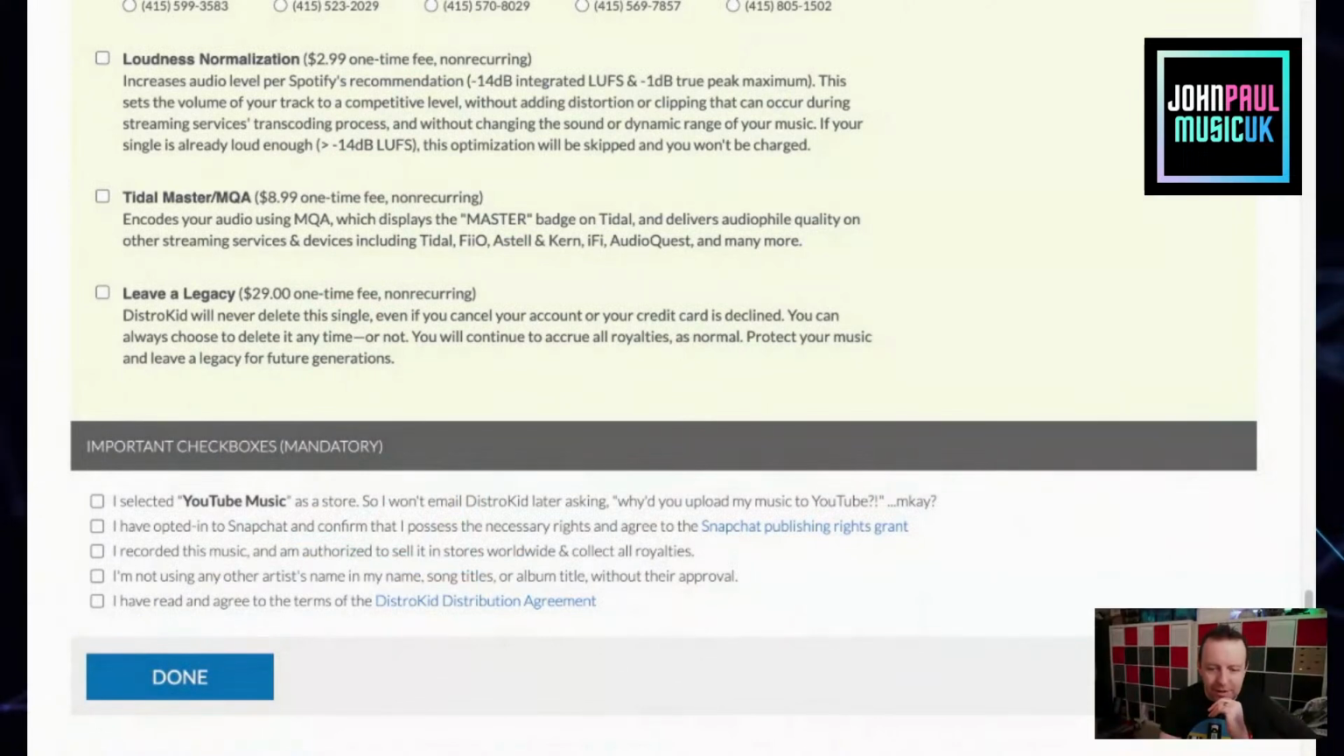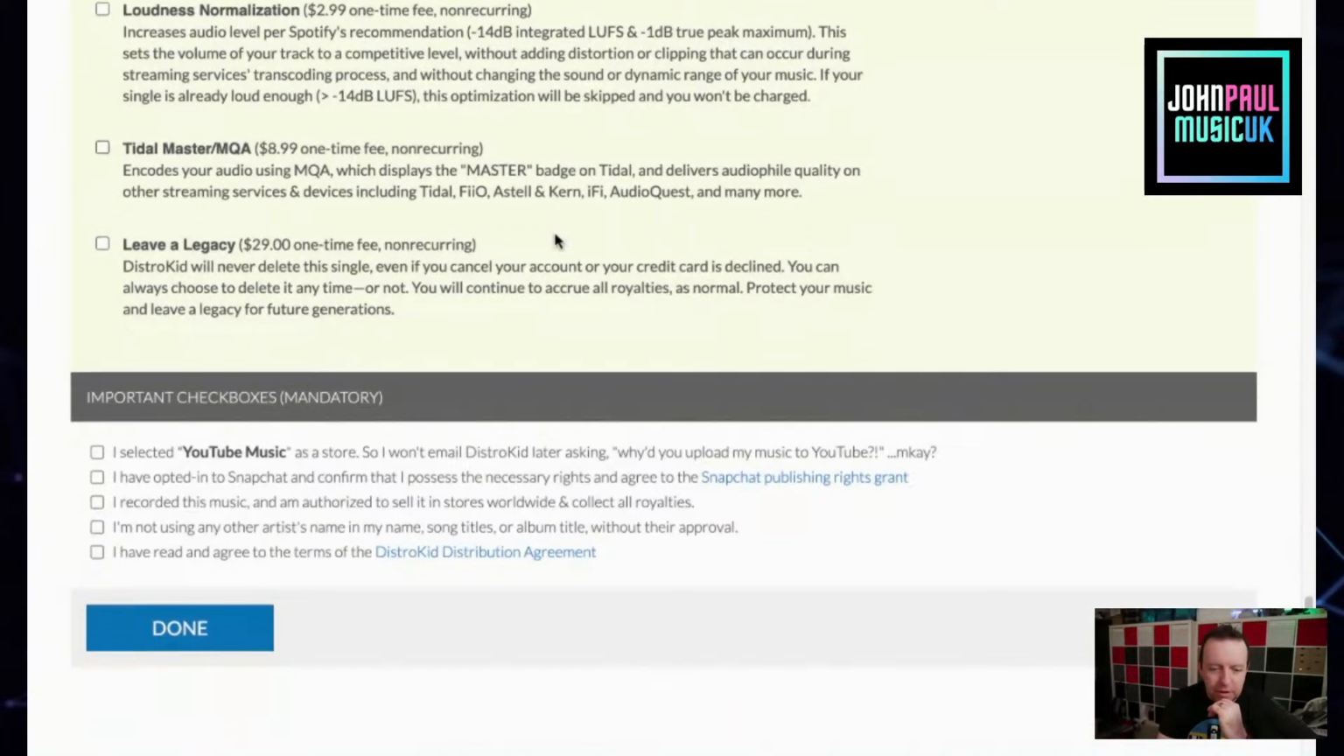Whereas with the maximizer, that will help you with that. You can also get it mastered and encoded for audio using MQA, which basically displays a master badge on Tidal and delivers audio file quality on other streaming services and devices, including Tidal, Astell&Kern, iPhone and AudioQuest, and many more. So for people who use services that have got sort of audio file capabilities, then that would be there as well. The last one is called Leave a Legacy.